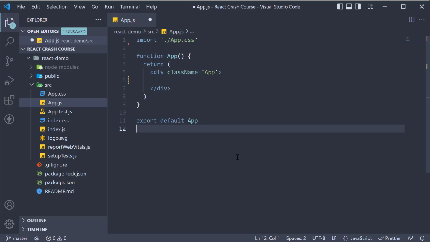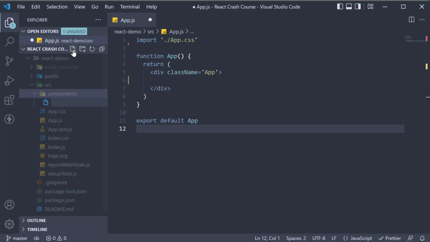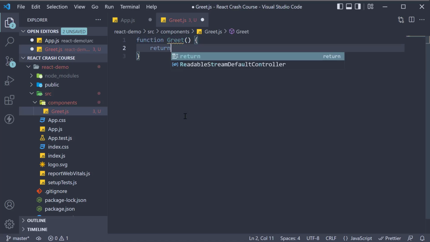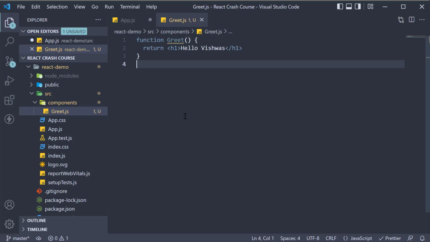Now a component is nothing but a JavaScript file. Let's start with that. First, within the source folder, I'm going to create a new folder called components. And within the folder, I'm going to create a new file called greet.js. Now, within the file, define a new function, function greet. We return an h1 tag that says, "Hello Vishwas." And that is pretty much it. You have created your first function component.